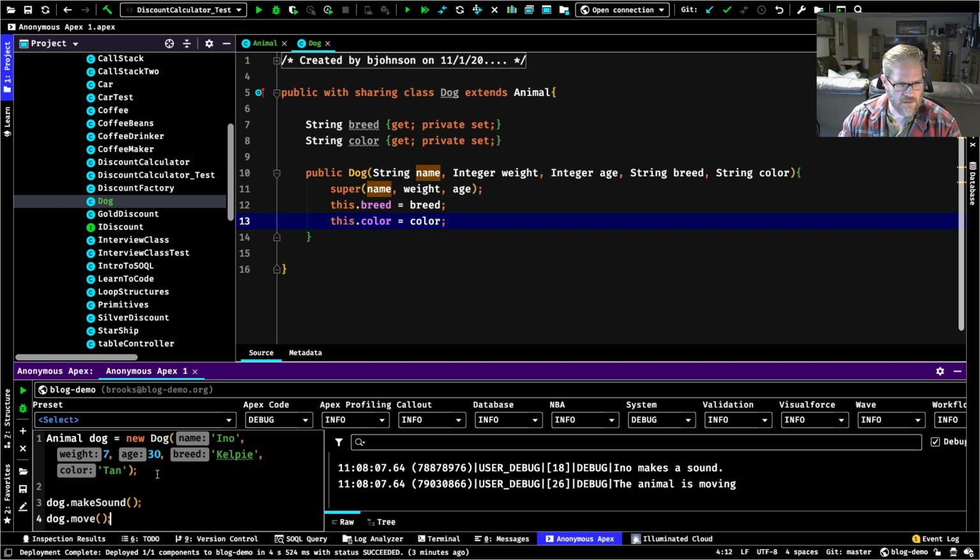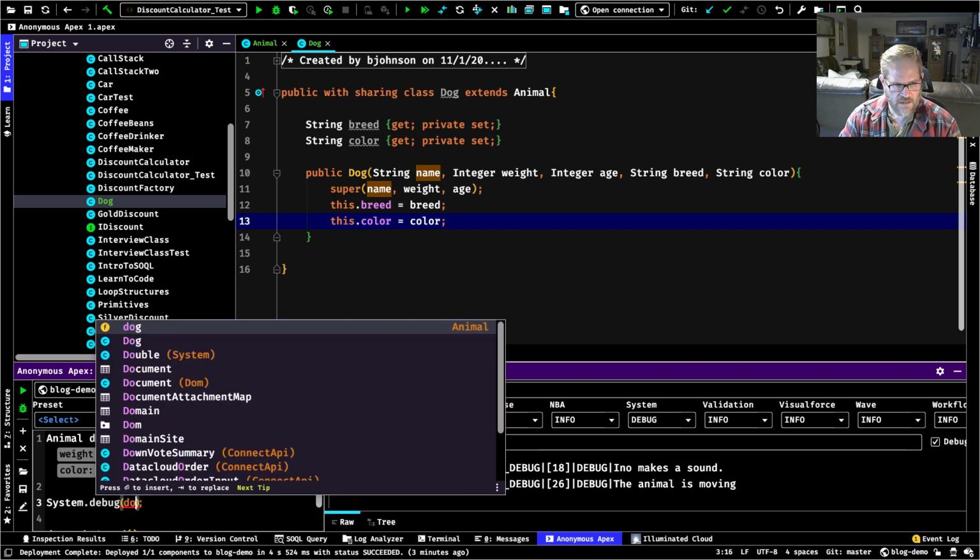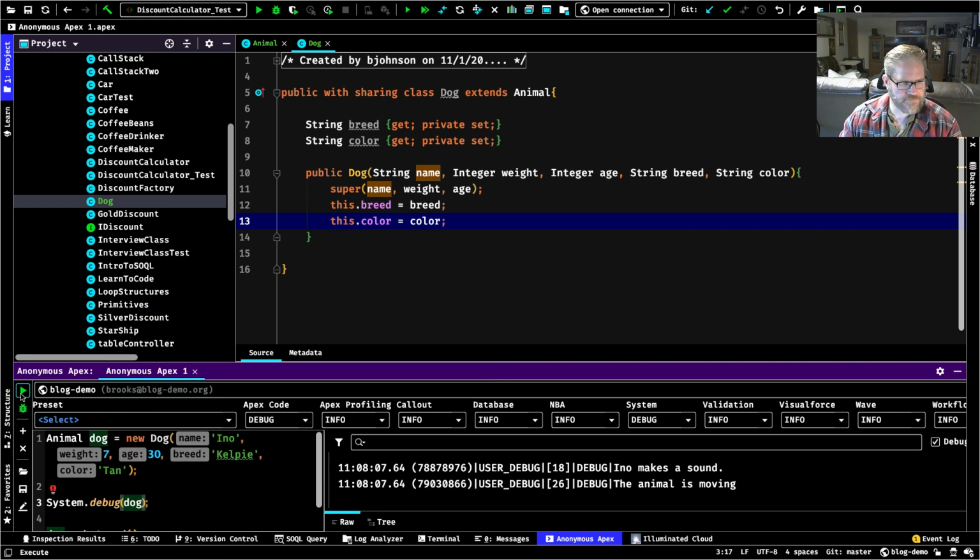Now, then we'll just do System.debug(dog). All right.